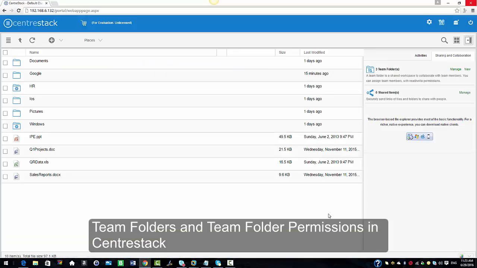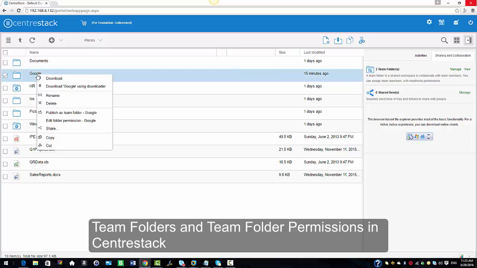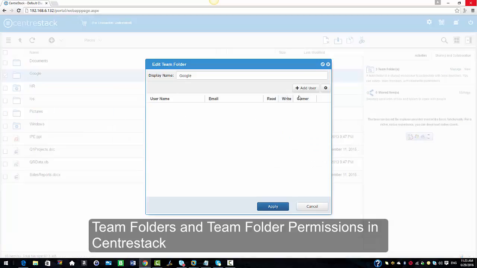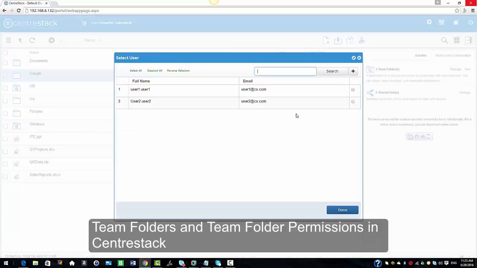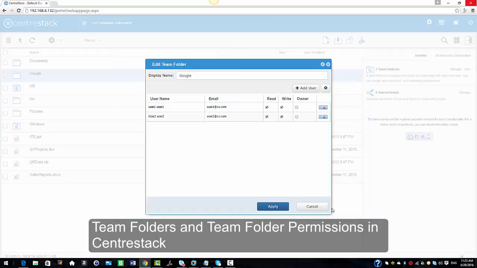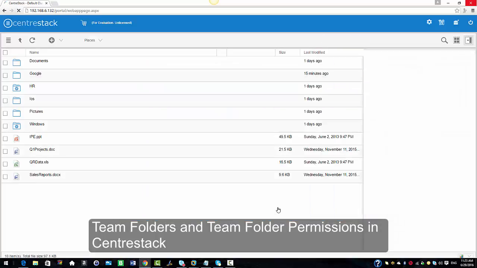and can also create team folders from here as well. I'm going to go ahead and publish a team folder to show you how we publish the team folders and add users. I'm going to select my Google folder, and I'm going to right click and select publish as team folder option. I'm going to click on add users, and these are the users in my team. So I'm going to select user 1 and user 2 and click done. And both of my users, user 1 and user 2, have read and write permissions, and I'm going to click apply.